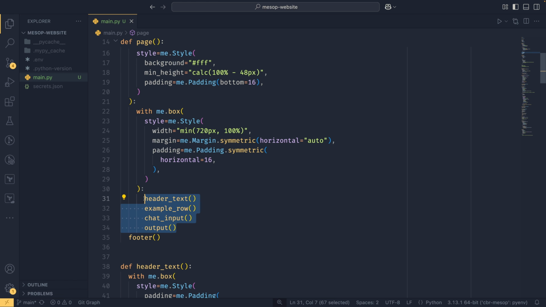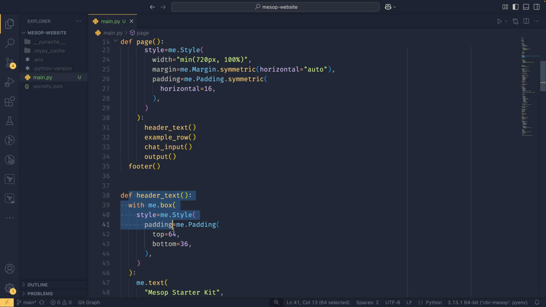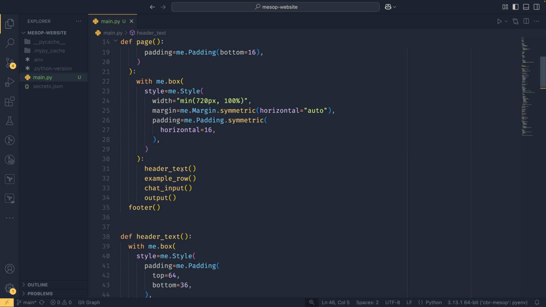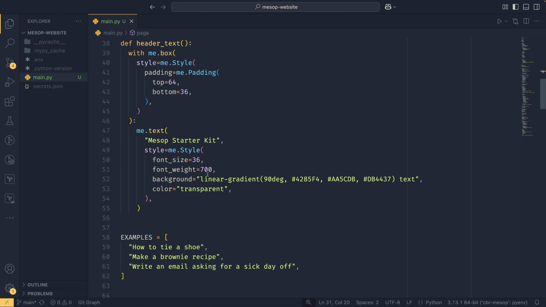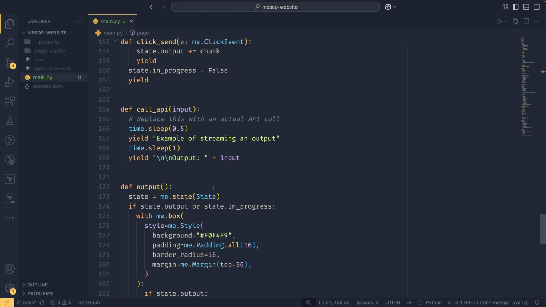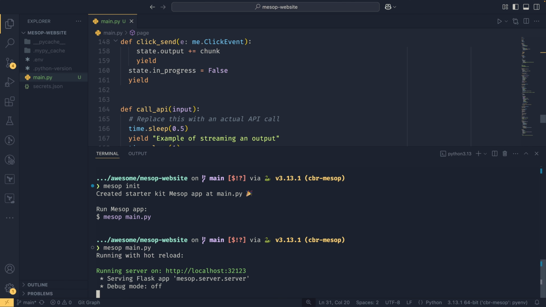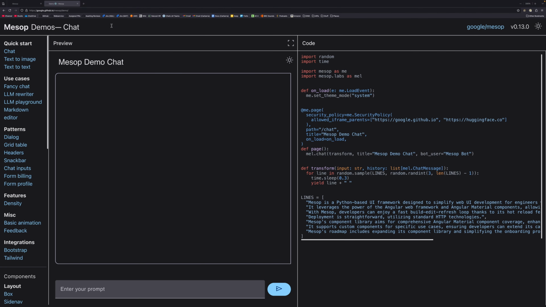You can also outsource components to separate functions. So this header text, for example, has another box in it with some text, and that just gets called here. So you can compartmentalize your application. And it's quite a complicated example. If we just run it, we'll take a quick look at what it is, because you can obviously just run this on your own machine.